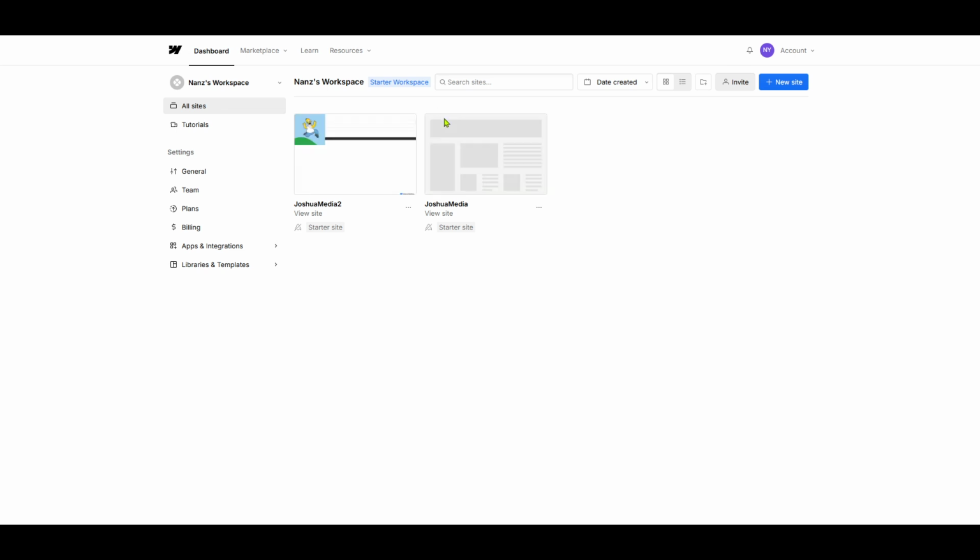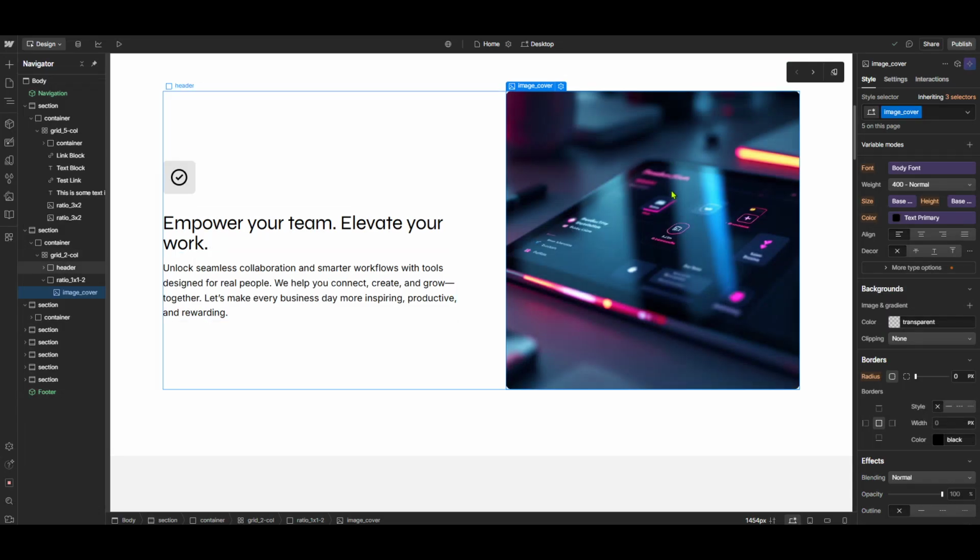With your project open, your next move is to find an image that you want to resize. Click on the image you've chosen to bring up a range of options. You'll be looking for something known as the Style tab, which allows you to adjust various attributes of your selected element. Click on Style to open this feature.